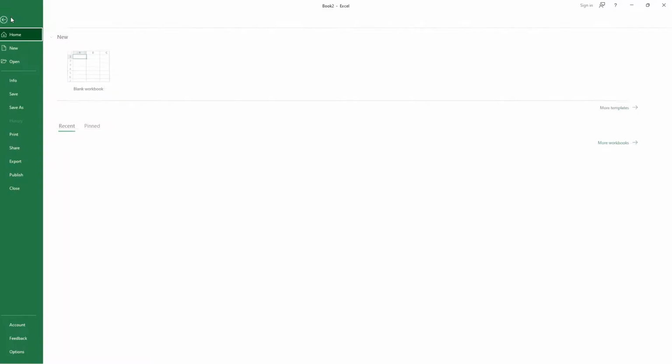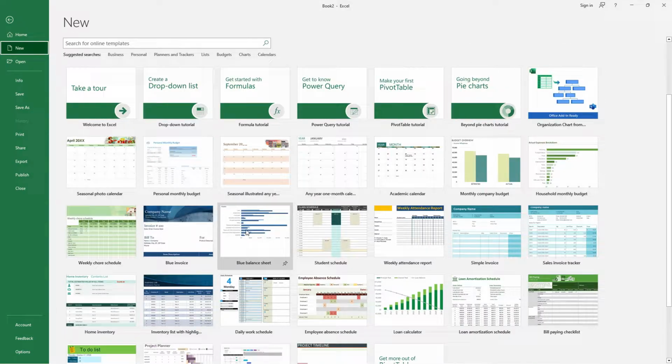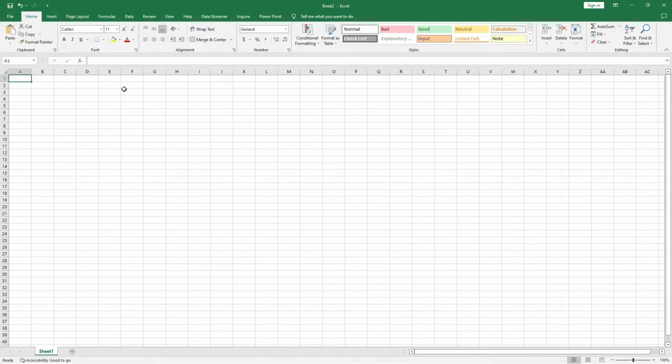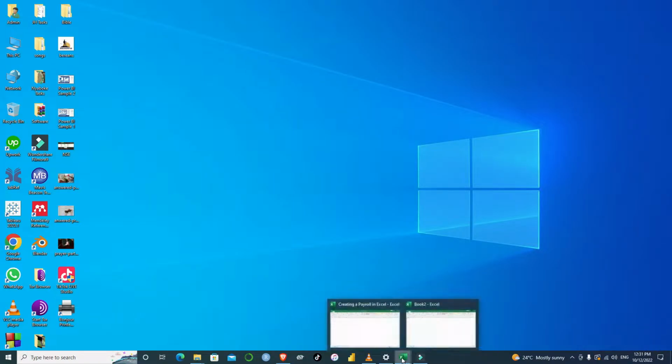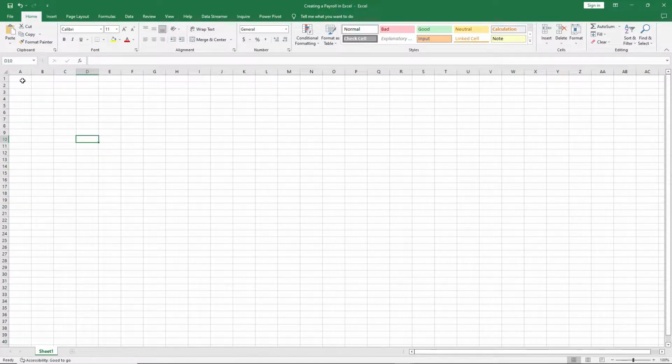You might want to click File and check on these other templates that you may use. For now, we are using a blank workbook, but you may take a tour in Welcome to Excel, drop-down tutorials, formula tutorials, Power Query tutorials, and there are several other templates that you may wish to check. But our first step is just using a blank cell, and we're going to use a blank cell to study about creating a simple payroll in Microsoft Excel.